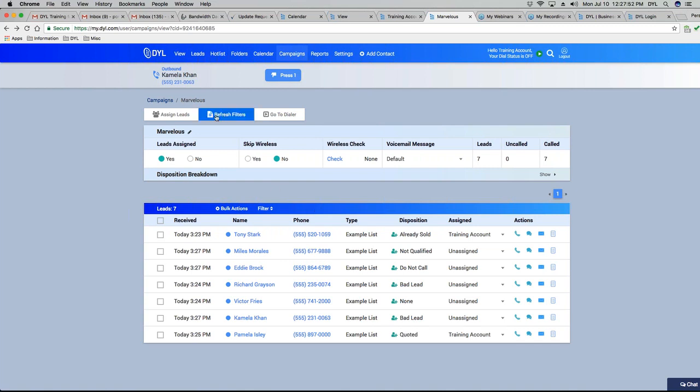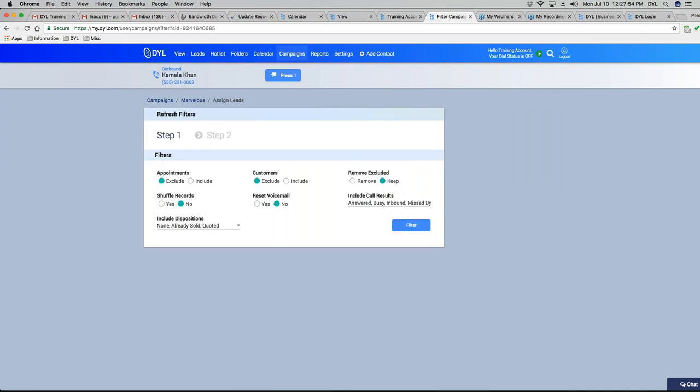Now we're going to go in and refresh filters. It's a two-step process, much like uploading a campaign. Anybody that you've set an appointment for, you can either exclude them or include them. We're going to exclude appointments. We've already reached those people. We set an appointment to call them, so we don't need to dial them again in the dialer. Customers are anybody with a customer disposition. Dispositions that mark people as customers are by default new sale and already sold. If you're customizing your dispositions, it might be a different disposition altogether that sets your leads as customers.